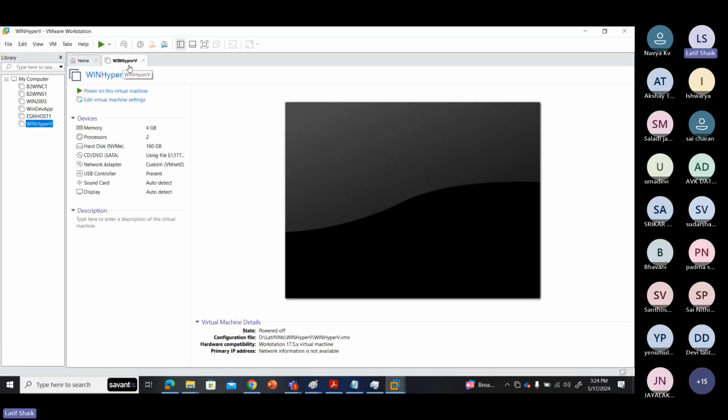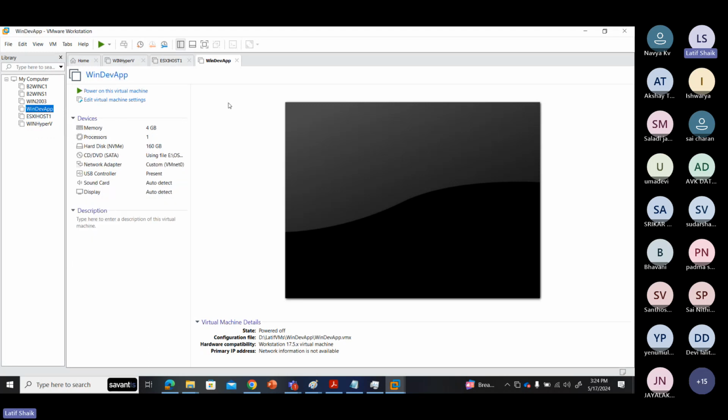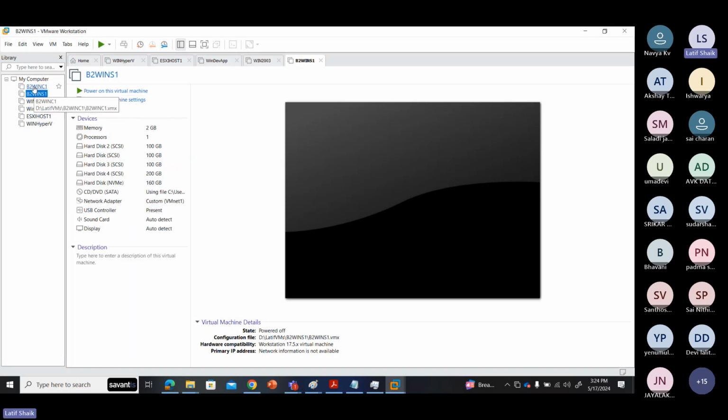Guys, this is my Hyper-V virtual machine. I think I have deleted it. I practice Hyper-V practicals here. This is an ESXi host. And this is for developing a sample application for my DevOps practicals. This is a 2003 server, a very old 32-bit server. And this is Windows Server 2019, and this is Windows 10. This is the server and this is the client to practice an Active Directory environment.